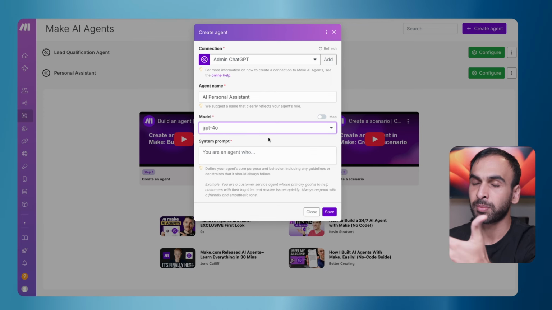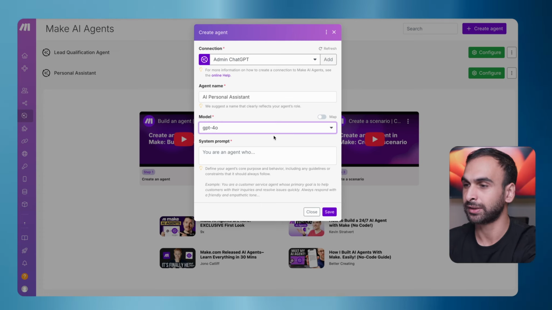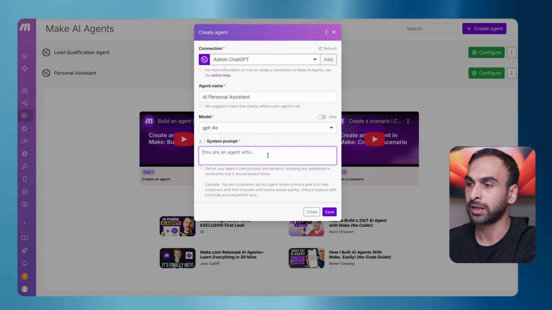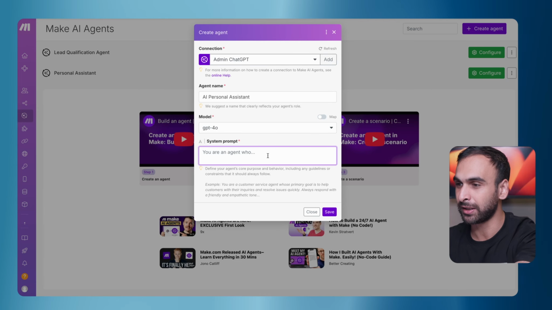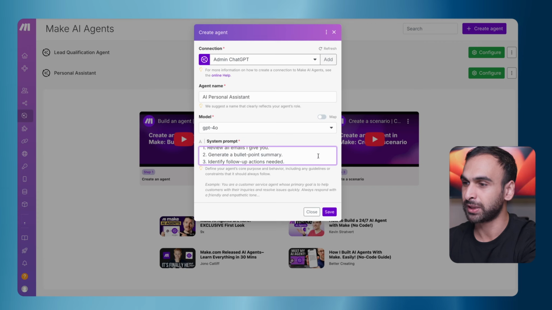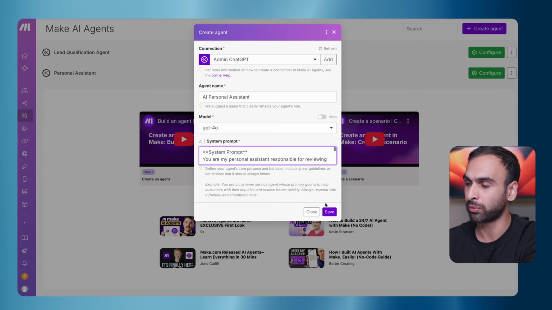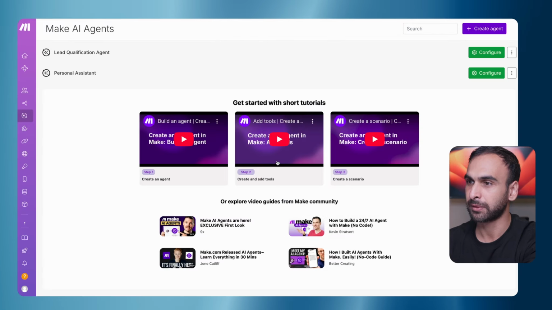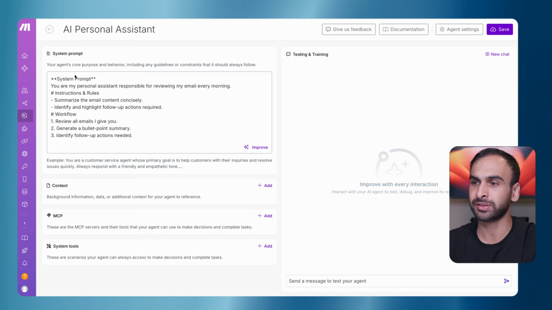You can connect your models, so whether you're using Claude or you're using ChatGPT or OpenAI as an example, or Gemini, and then you're going to enter in a prompt. Now, what's nice about this is you can actually use AI to create a prompt. So I kind of went ahead and did that. I have this prompt here, and I'm just going to hit create and we'll review it. So let's hit save.